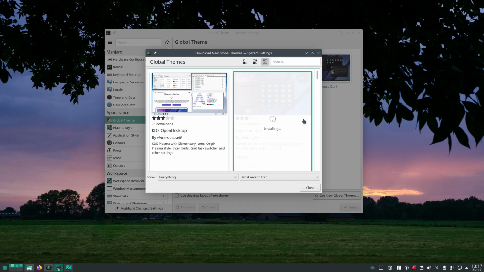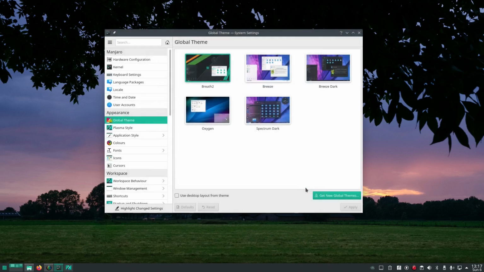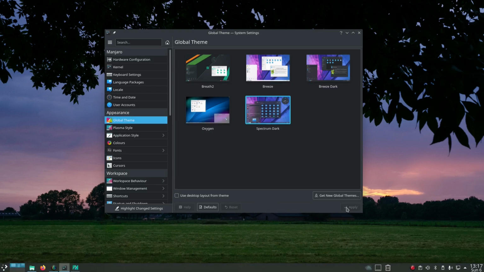I do like the fact that when you load this up it shows you everything and the most recent first, so you always get the latest upload showing here in this list. But of course you've got the option to say show me the most downloaded first, and obviously you can see which one is popular or not. So we just downloaded this Spectrum Dark. Let's take a look. So we just select this theme here and click apply. We should see the desktop change to a darkish theme. Yeah, it's given us a slightly transparent panel here.